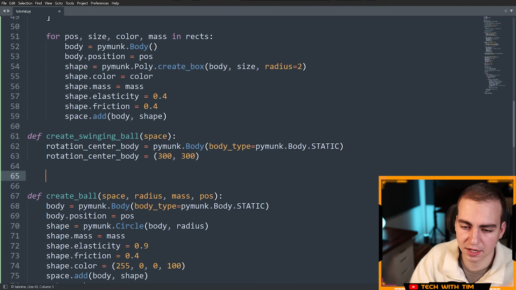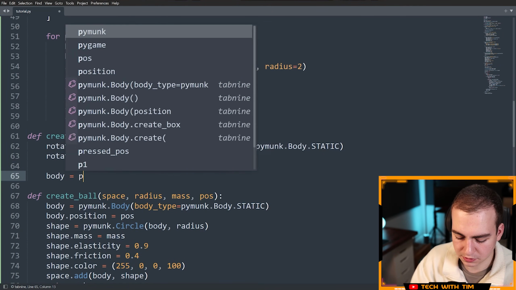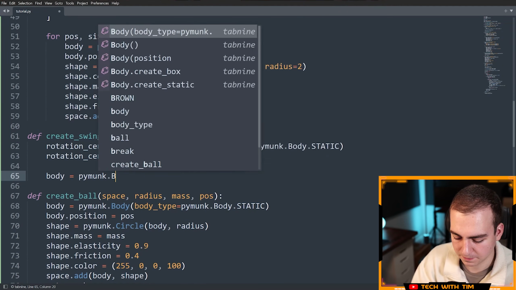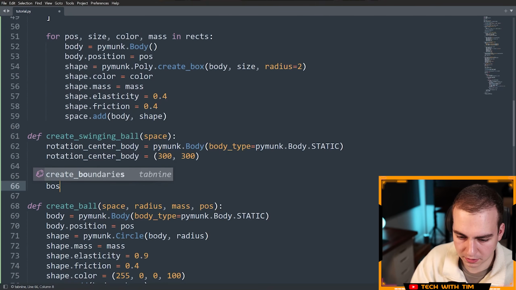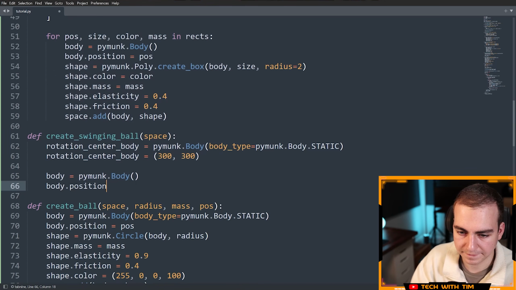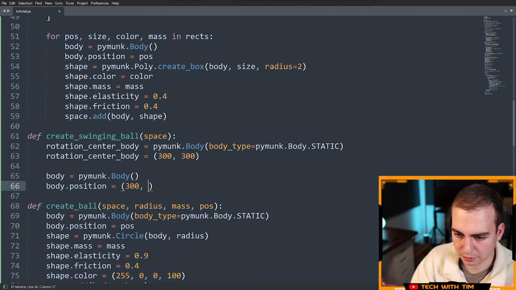Okay, now that we have that, we want to make the actual swinging body. So I'm going to say body is equal to pymunk.Body. Okay, we need a position for this. So we're going to say body.position is equal to, and I have this set at 300, 300.